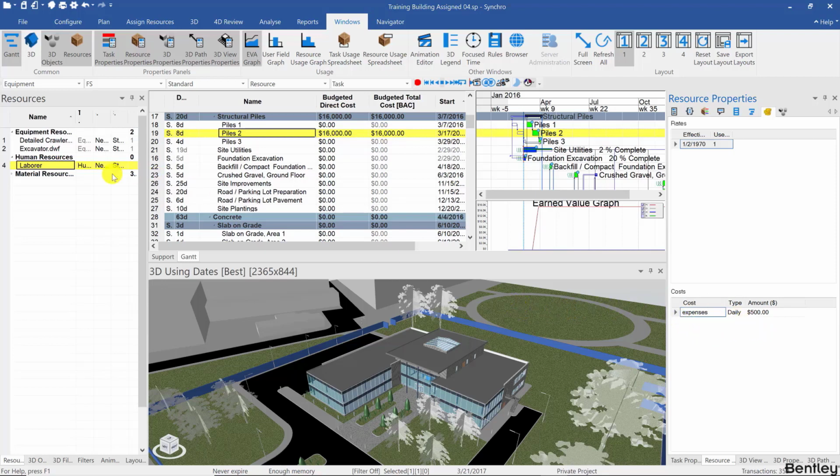Now, after doing that, this cost will not make it anywhere in the project unless the resource is assigned to anything. So if I go ahead and drag and drop resources to piles 3, then we'll notice now piles 3's direct cost is still 0, but the budgeted total cost is 2,000. If I do that for piles 2, then 16 versus 20, because this is double the duration, so the 2,000 here is a 4,000 here, plus 16 equal 20.